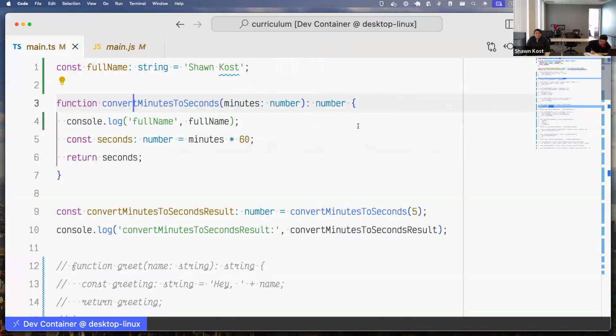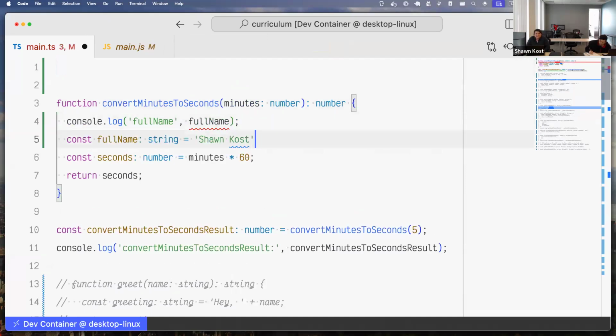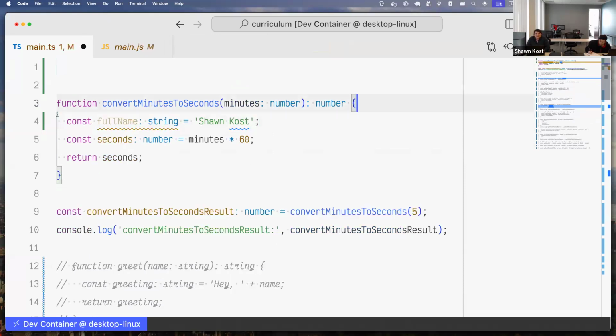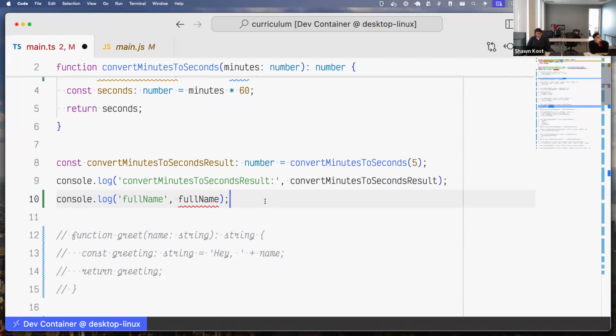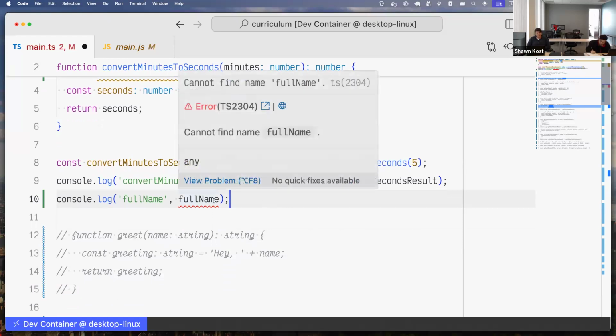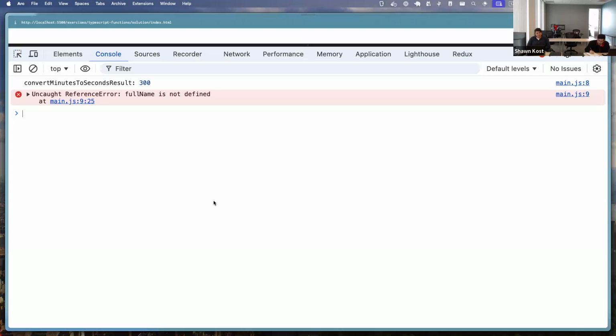Now, let's say that I tried to do the opposite. Let's say that I defined my variable inside my function, and let's say that I tried to log it outside. On line 3, inside of my function, I defined my full name variable. Now on line 10, I'm trying to log my full name variable. You can see I'm already getting a little red squiggly line, so you probably already know that something's going to be wrong. It says cannot find name, full name. Now when we run our code, you can see I get an uncaught reference error. Full name is not defined.